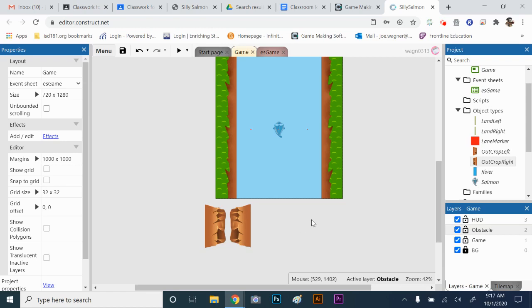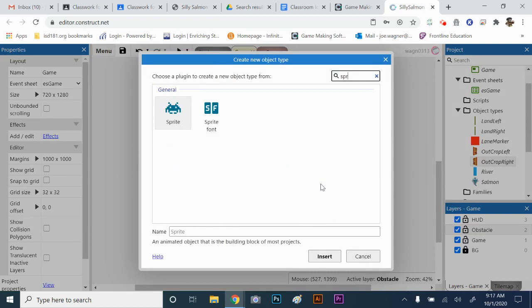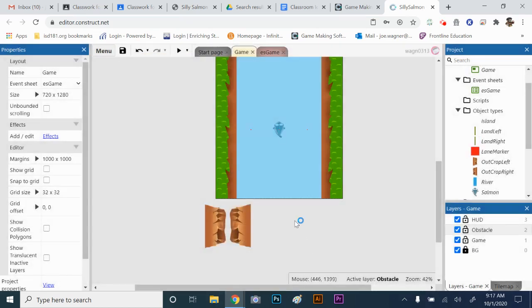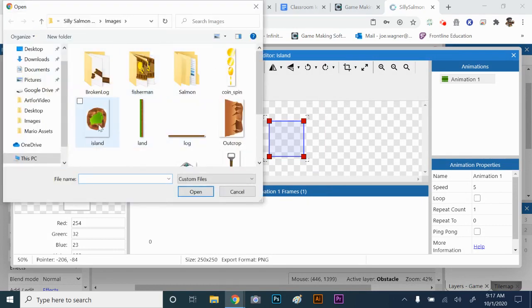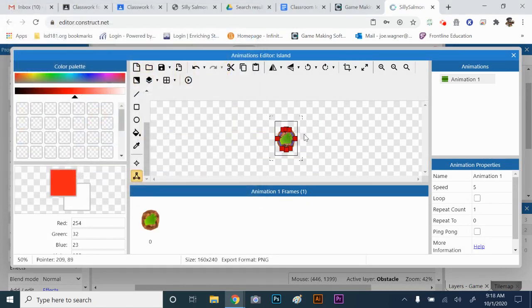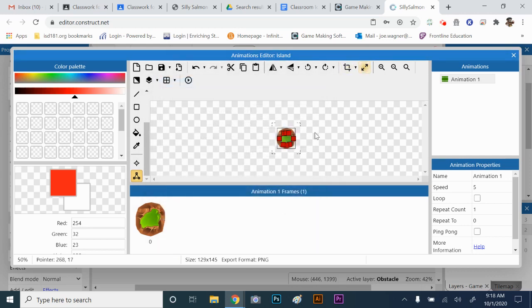So the next thing we're going to do is make another sprite for an island. So now we can just double click and make a new sprite. We're going to go ahead and call this one island. Okay, I'm going to click insert, click on the screen, load an image. There should be an image in here called island, which is right here. Once again, we're going to crop, but we're going to do control crop. So I'm going to hold control and click the crop button again. If you do it correctly, it should be 129 by 145.